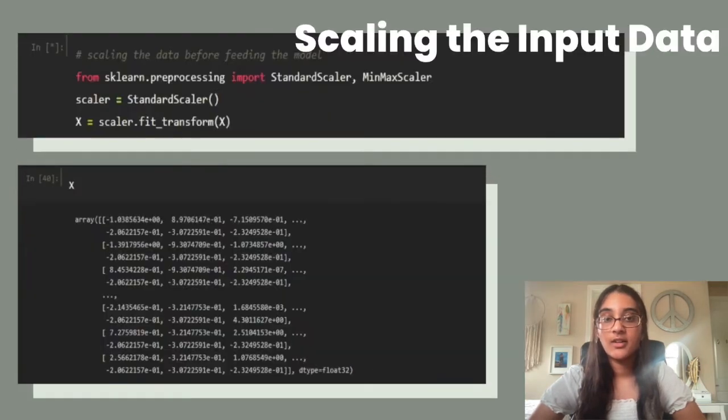Then we want to scale our data before splitting it into training, validation, and testing data. So using scikit-learn, we can normalize our input data or our features, and from scikit-learn, we want to import the standard scaler and the min-max scaler. We also want to instantiate an object, which is scaler, out of our class, which is standard scaler, and then we want to apply the fit transform method on our object, which is scaler, and pass along the X to generate an output, which is the scaled version of X.